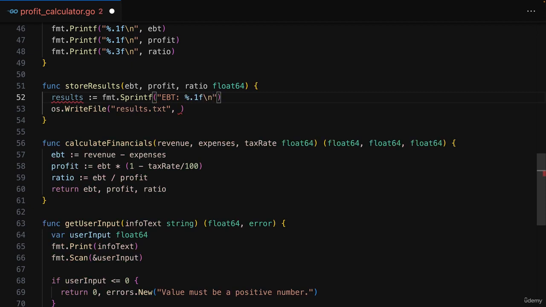Then I want to have a new line, which we can add with this line break identifier here, and also output profit, and then also format that in the same way as the EBT. Then add another new line and output the ratio, where I also want to format this, but now with 3 decimal places, let's say. And I then want to add one last new line at the end. And now we just have to pass in all these values that should replace these different placeholders in the order in which they should replace them. So EBT, profit, and ratio in this case.